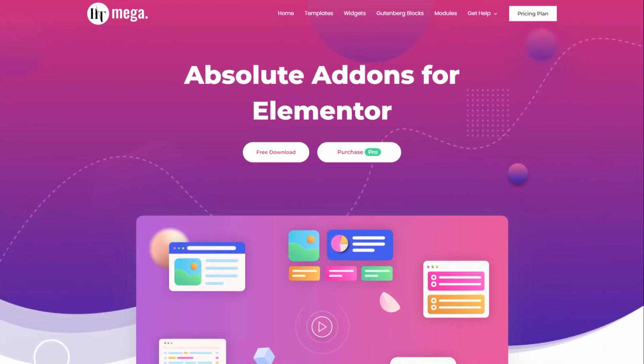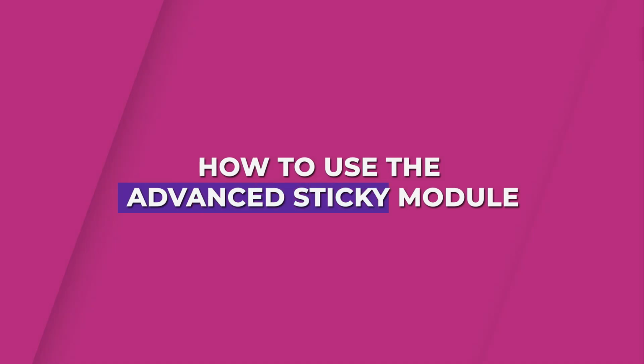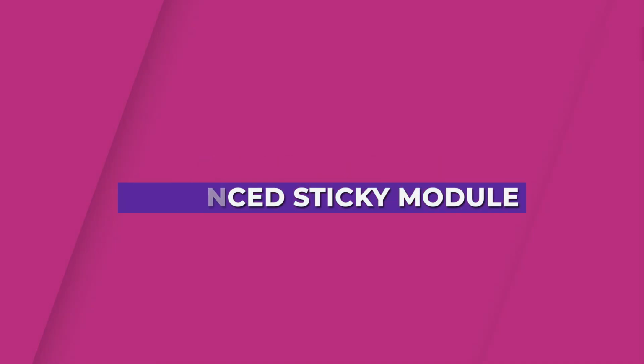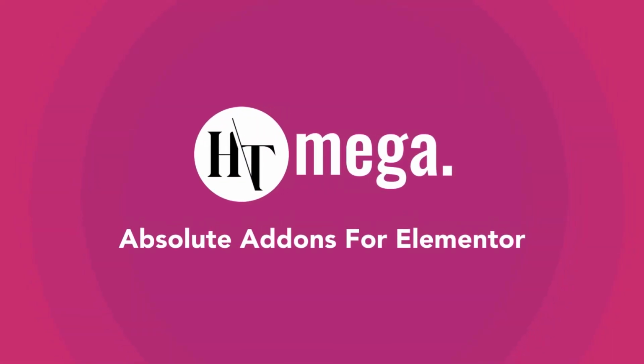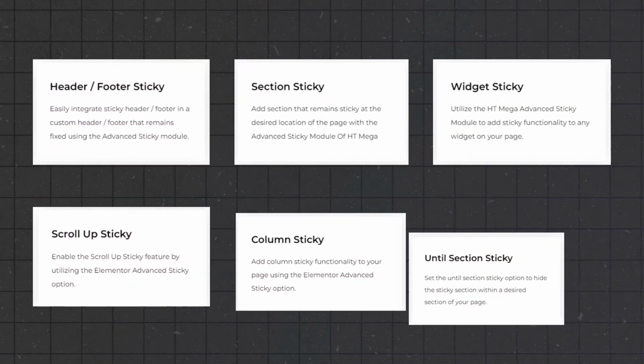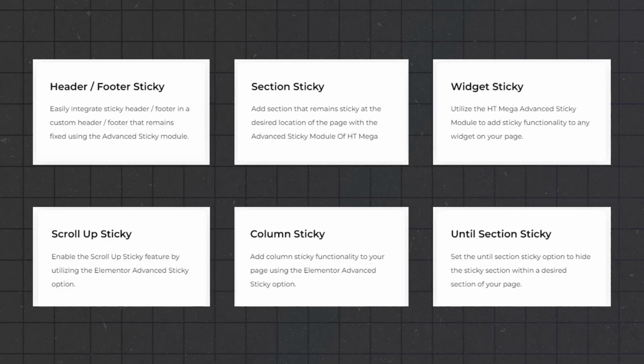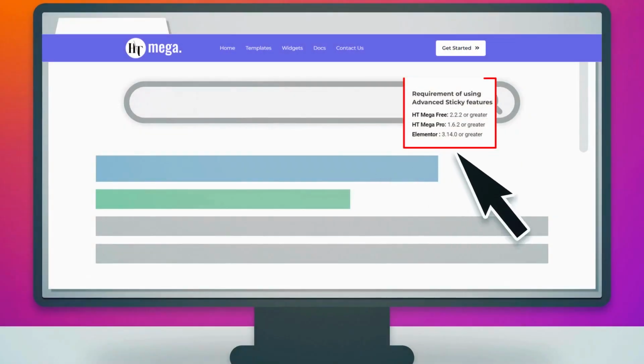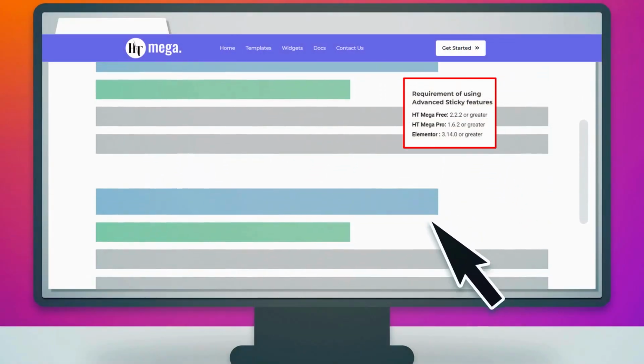In today's video, I will show you how to use the advanced sticky module offered by the HTMega plugin. This module allows you to make any section or element on your website sticky to a selected position. Furthermore, you can get absolute control over that sticky element.